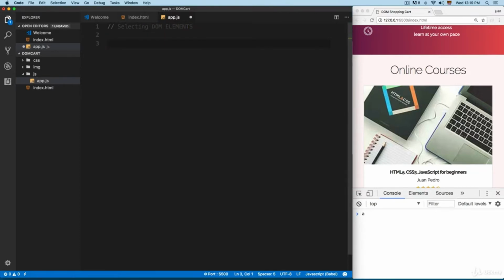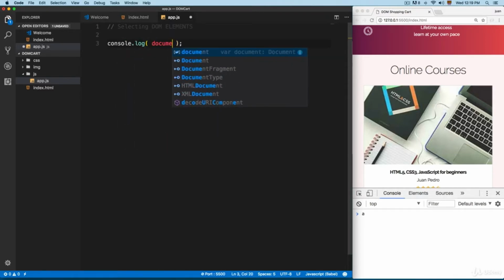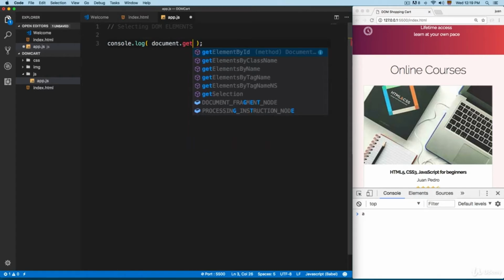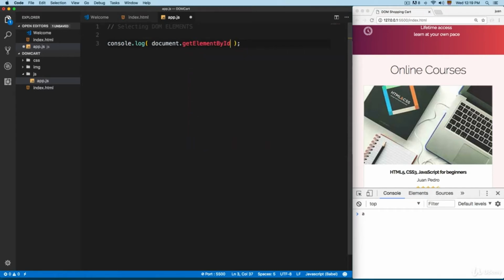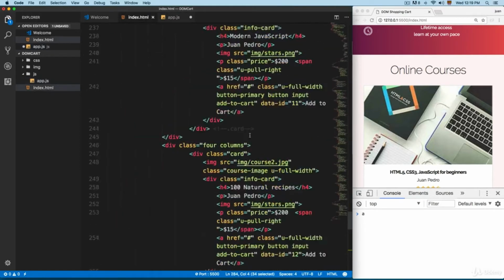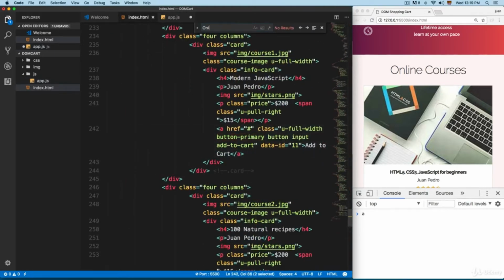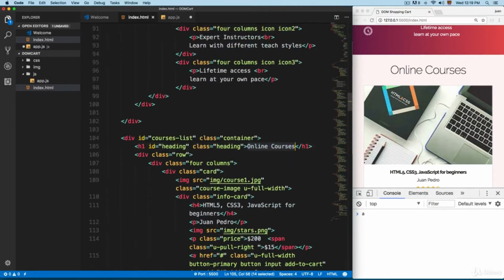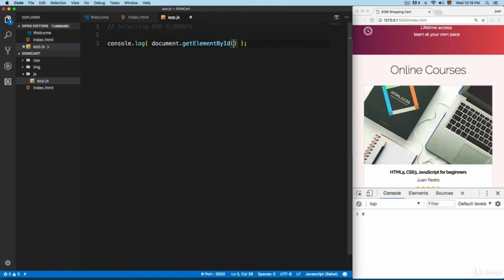So we're going to select that heading, and we're going to use console.log in this case. We're going to use document.getElementById, which is a function that is going to select an element based on this ID. So for example, if you open index.html and we search for online courses, you can see that we have this ID called heading. Also the class is called heading, but getElementById is going to select the ID. So we only pass parentheses, single quotes, and we pass heading.